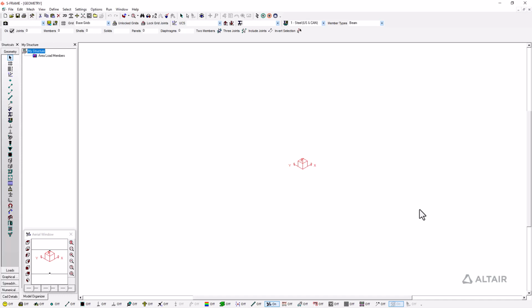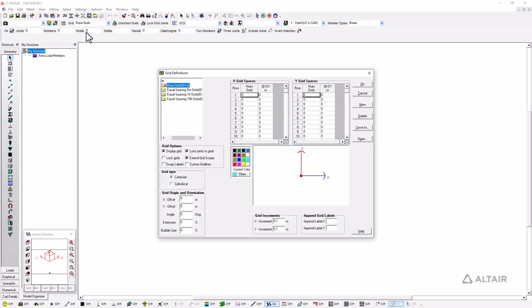I have a blank model open at the moment. And if I go to the Edit Grids dialog, we can see here that we have a few different grids. Normally we would have 1 meter, 5 meter, 1 foot, and 10 foot spacing grids by default. Here you can see that I've got the base grid, which would normally have acted as, by default, my 1 meter spacing grid. However, I've zeroed out the grids already.